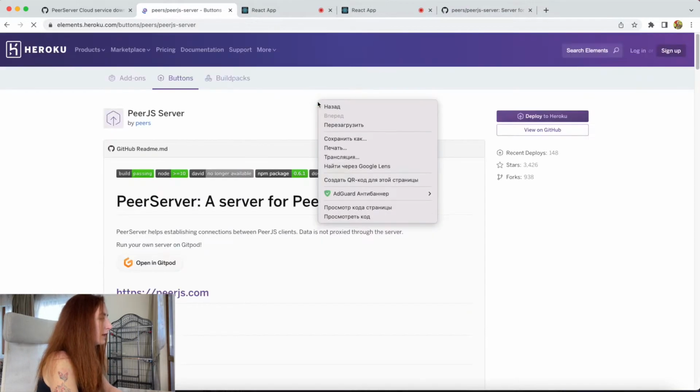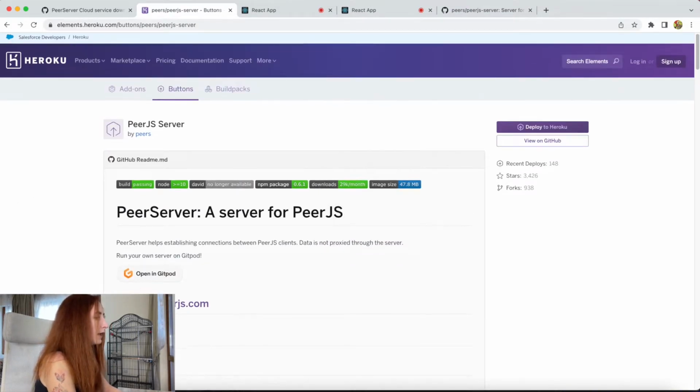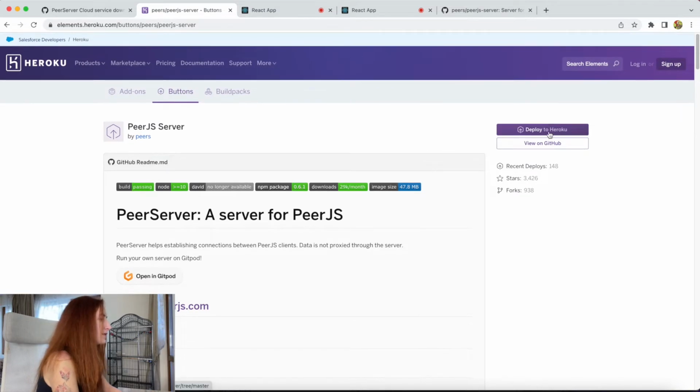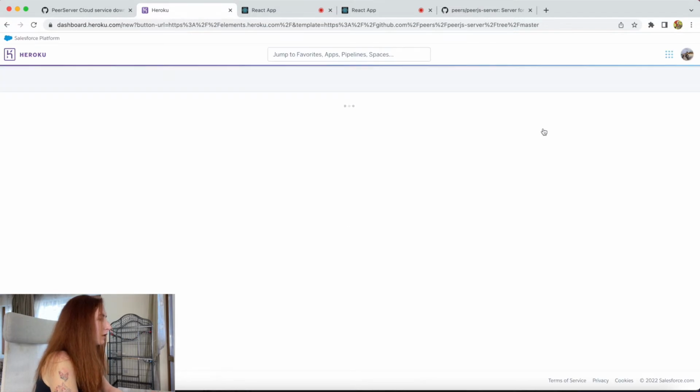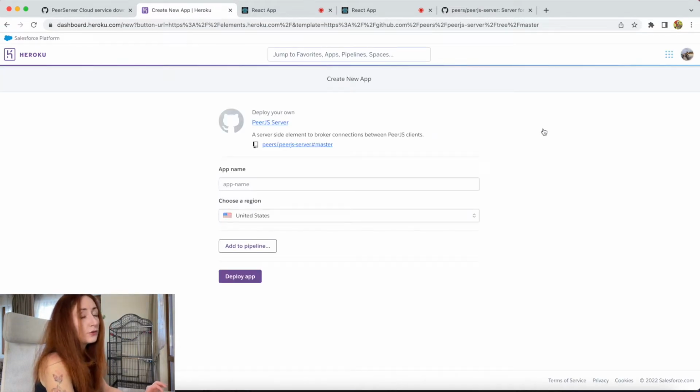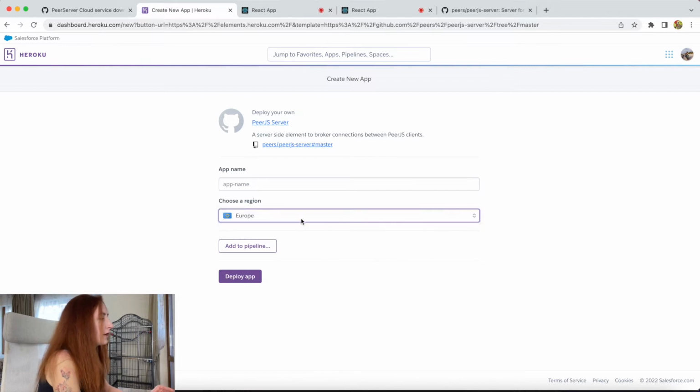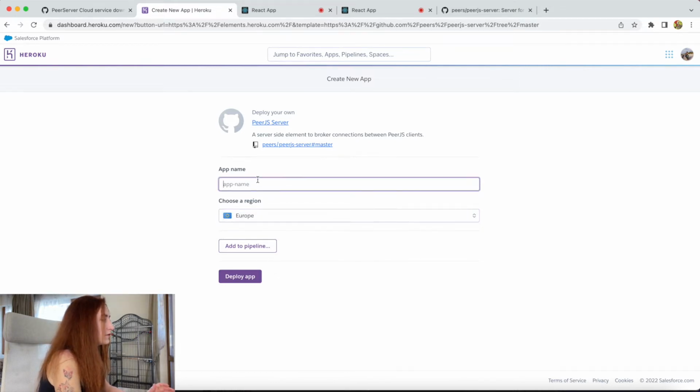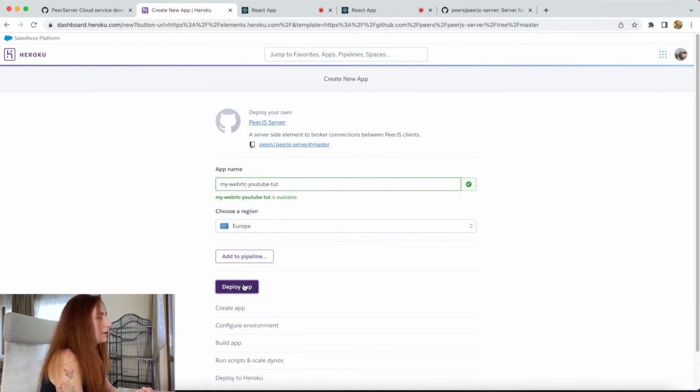Just click the link. I will leave it below the video. And here you can see the button deploy to Heroku, and just click it. If you do not have account on Heroku, you will have to create it, but that takes 5 minutes maybe. And here choose your region and just some application name, I don't know, my web RTC tutorial, and let's deploy an app.